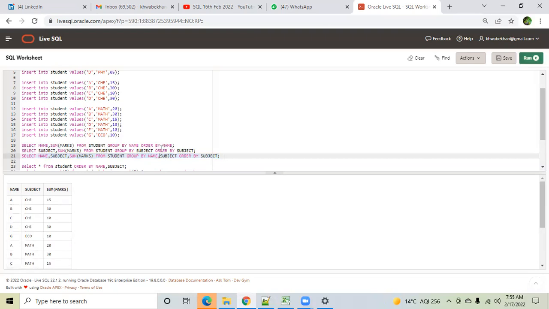Let me change the order here. I think Mrinal asked, so I'm not sure. Name, subject, name. This is what you're asking, right? Same output. But you have to be careful with the order of the columns in the order by clause. This is very important. It will not throw an error message, but the output will be different from what we're expecting. Okay, so any question on this sum by? No questions.